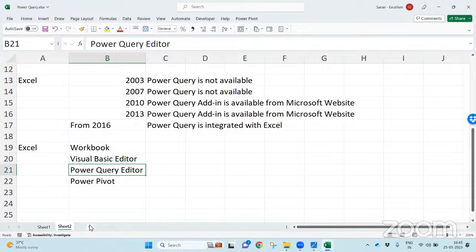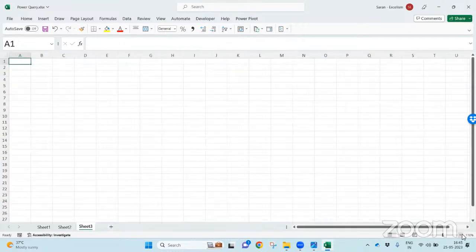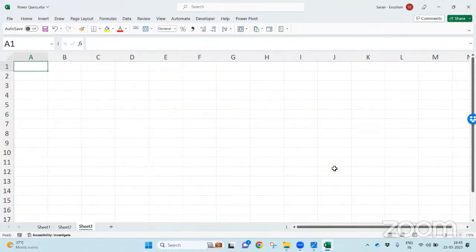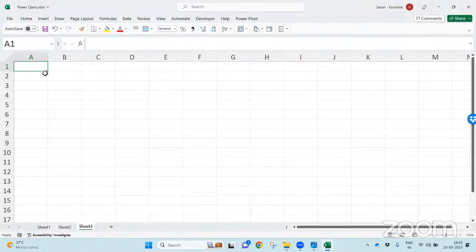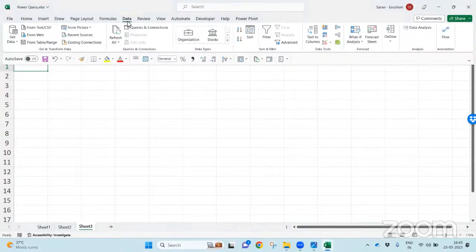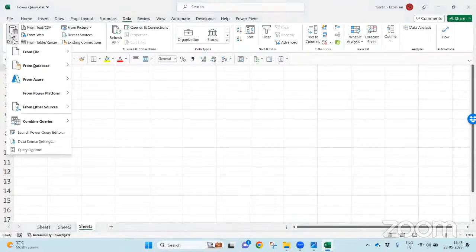Now, what I will do, I will slowly take you into the Power Query. As I said, Power Query is an ETL tool. You can extract the data from any source. Let's stop there. I can extract the data from which source? How many sources? Let's go to the data. Get data. This is the extract part.